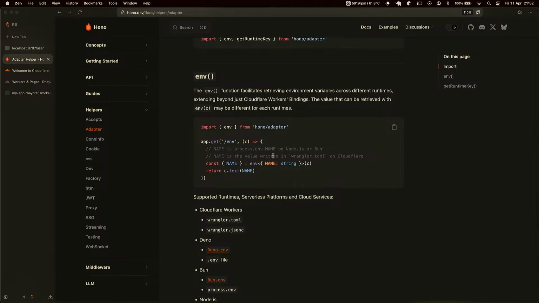So name is process.env.name on Node.js. Yeah, I think we're used to this. Name is the value written in wrangler.toml on Cloudflare. So that's what they mean by it might be different. Interesting. So you have to be careful here when you are using environment variables. You have to know which environment you are deploying to and how to retrieve the variables for that environment, else you'll be getting the completely wrong thing.